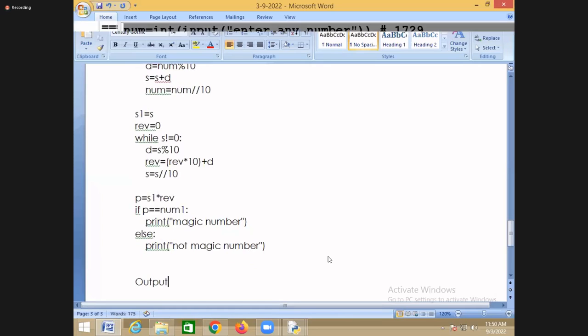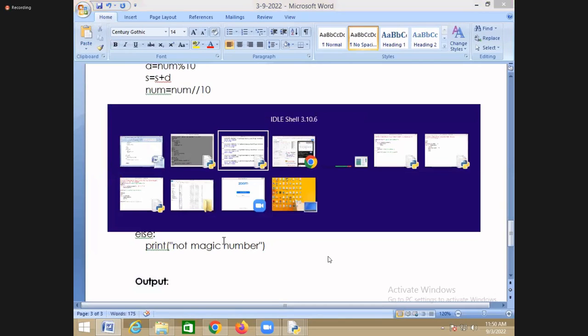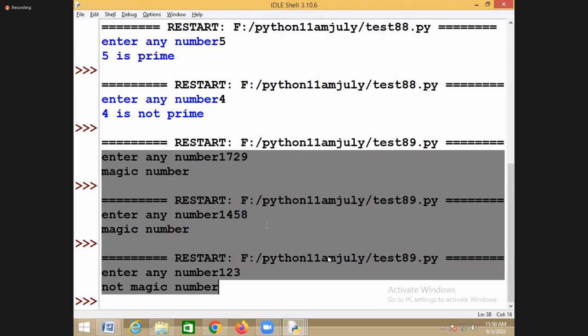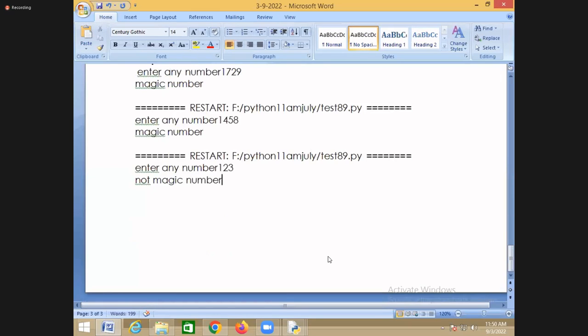So this is to check whether the input number is a magic number or not. Yesterday we saw how to read the digit and how to delete the digit. How can you read the digit from the number? Number mod 10. How can you delete the digit from the number? Number slash 10.